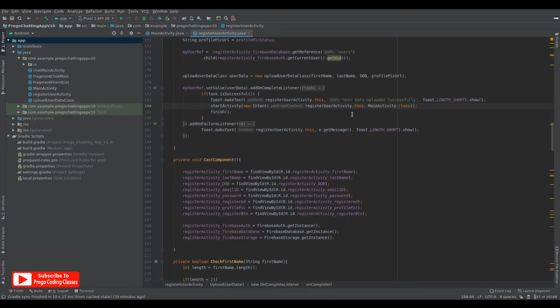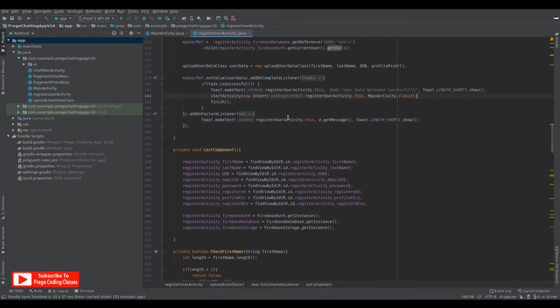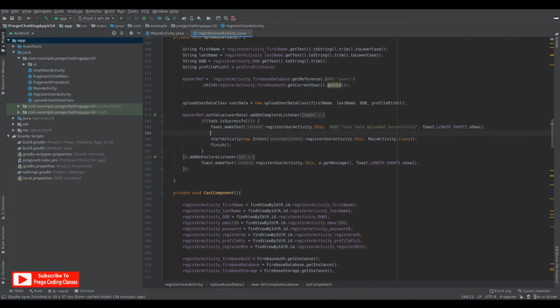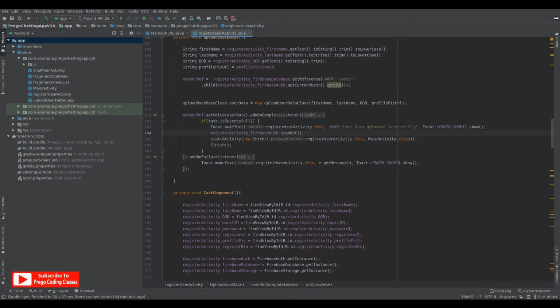Okay, so in the register user activity, we are redirecting the user to the main activity to log in again, but we are not logging out the user. This user is logged in over here. The upload doesn't work if we do not get the ID, so we have to log in the user, but we are not logging the user out. So before the main activity starts, we just need to log out the user. Over here we need to write FirebaseAuth dot sign out, and this signs out the user and redirects the user to the main activity, that is this activity.